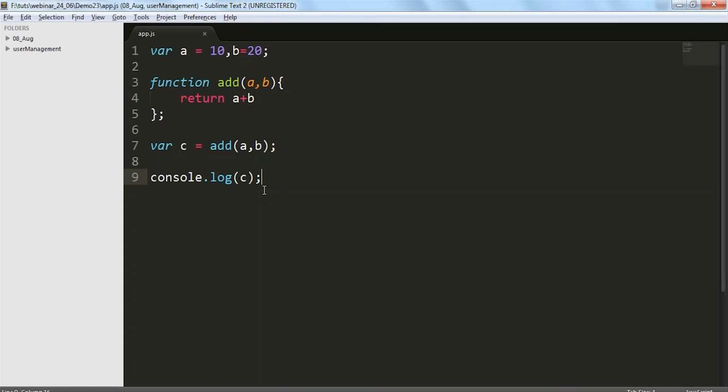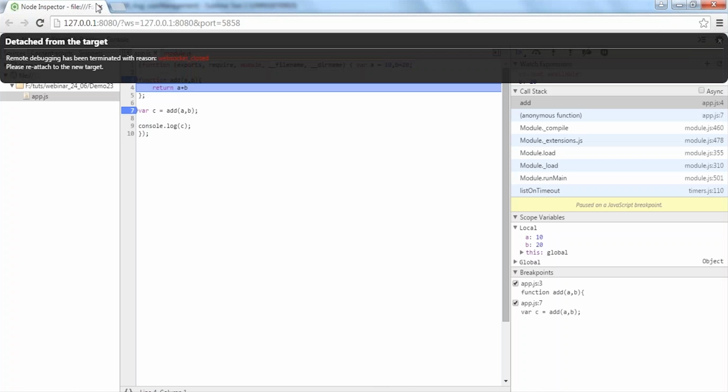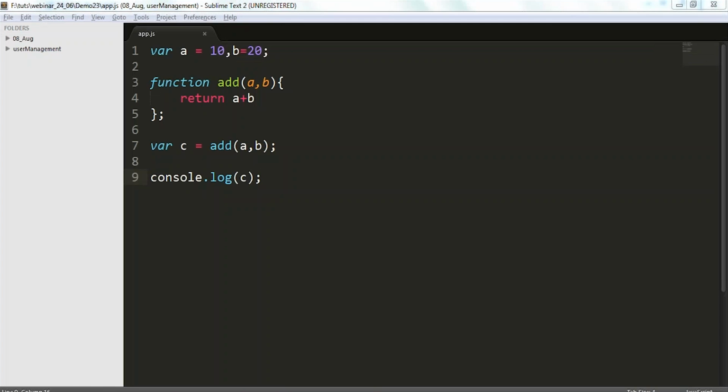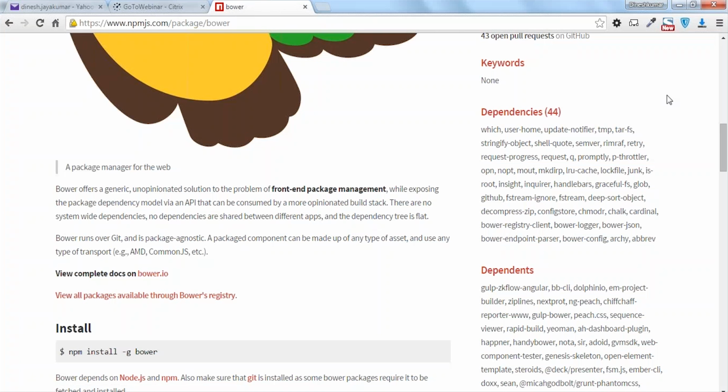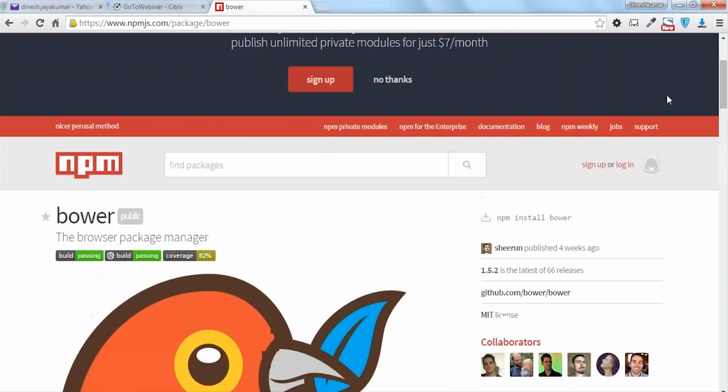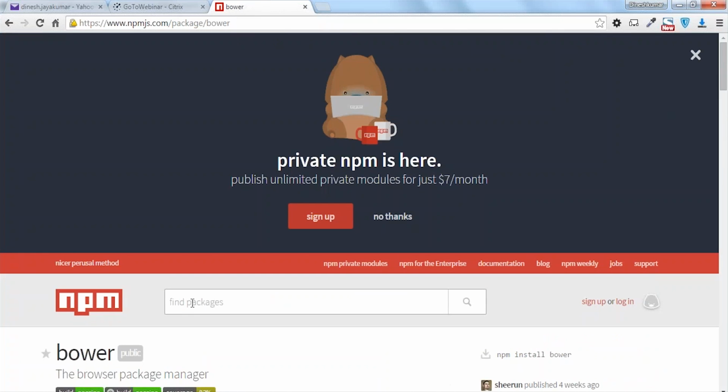So if you want to do that, instead of writing everything from scratch, one module is already available. You can include that particular module in our application. How can I do that? First, Google for that module. Let's go back to the Chrome browser. We are already on npm. So here, search for a module called chalk.